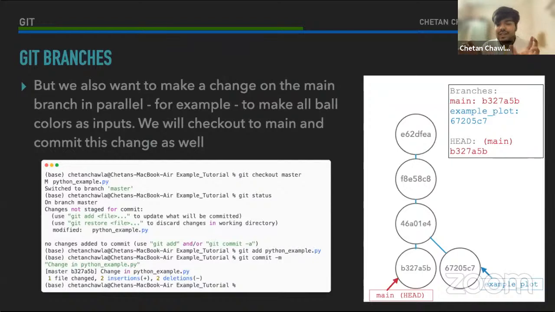And now you can clearly see the branch in the terminal, right? So these are two parallel functionalities that we are developing. So this is pointing to 6-7 something. And the head means the current commit that we have made. So currently we are on the main branch and the last commit was B327. So that means our head points to the main branch and this last commit.